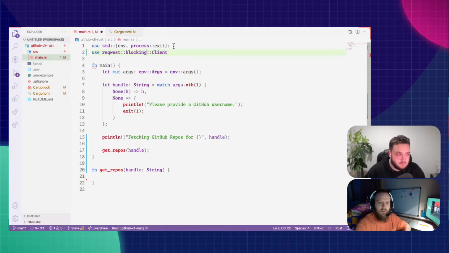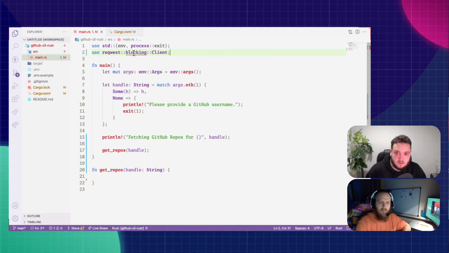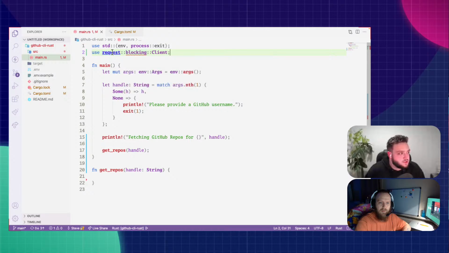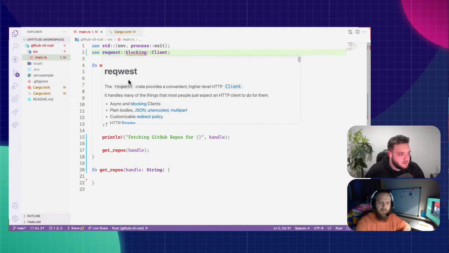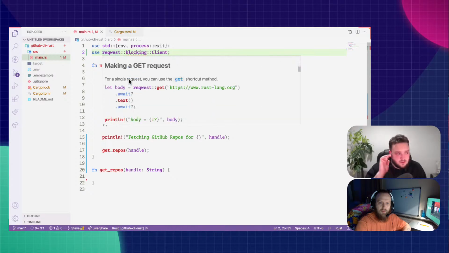It's blocking. Yep, that's right. If you put a semicolon at the end, it should be fine. What is it moaning about? Couldn't find blocking. Let me just double check because we might need to enable another feature in the cargo file. Yeah, we do. Sorry, this is my bad.